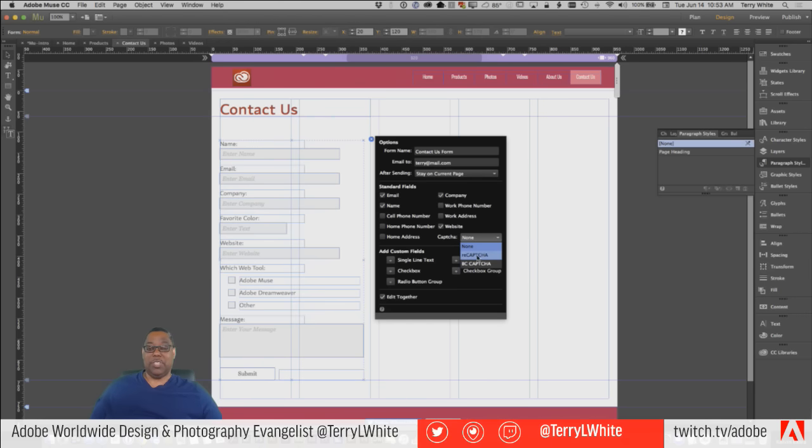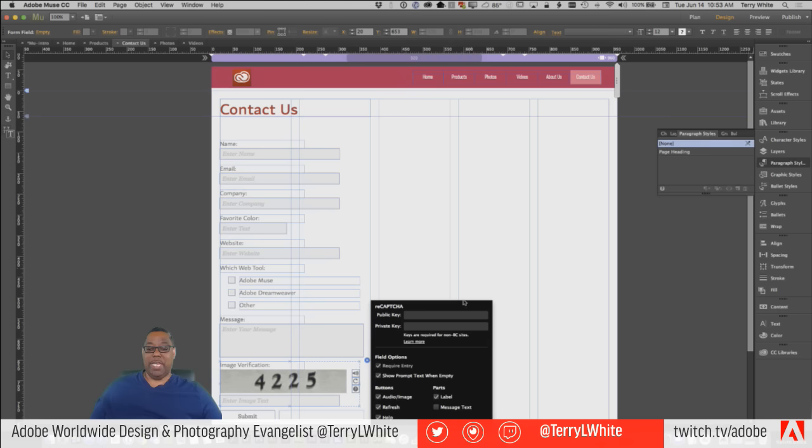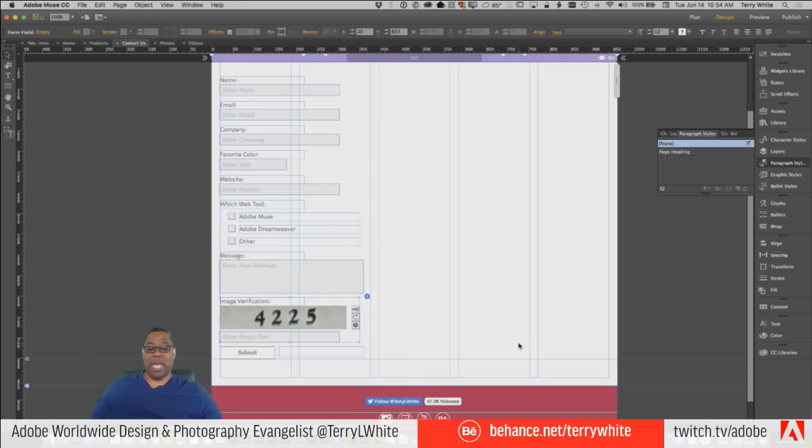So if we choose ReCAPTCHA, it'll add in the CAPTCHA field for the verification, and they'll get a random image every time that they have to type in the verification before they can submit the form. And when you go set up your account, you put in your public key and your private key that Google gives you when you set up your CAPTCHA account. And once you put those numbers in, your CAPTCHA field will work. So right now my CAPTCHA field won't work because I didn't put those keys in. And that's the image verification.